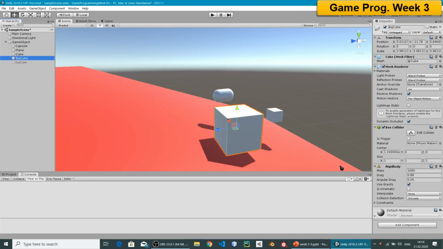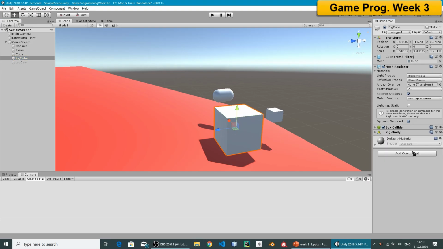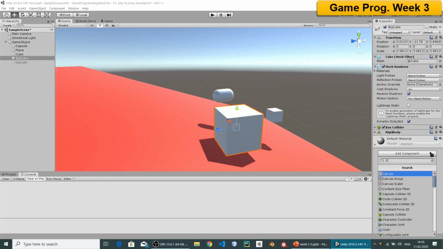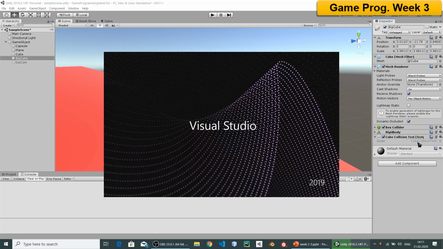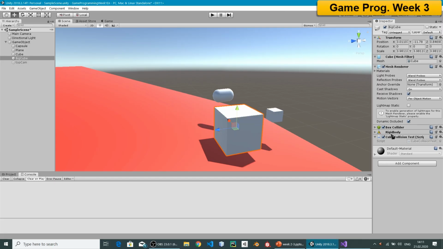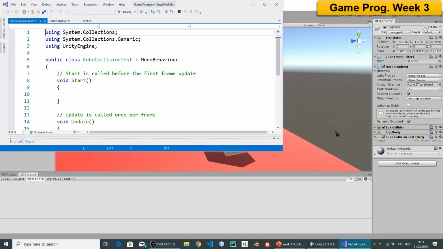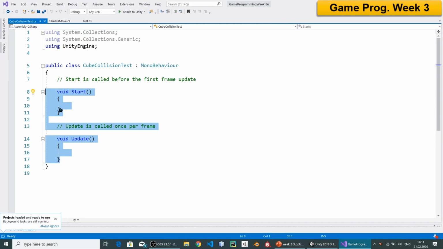So I want to add a script to my cube object. Simply add a component called cube collision test. Simply just a script, because we are going to do everything using scripts. Double click it, it will open up Visual Studio or whatever you have. We have start and update methods by default, and I don't need these for now, so I can just simply delete them.